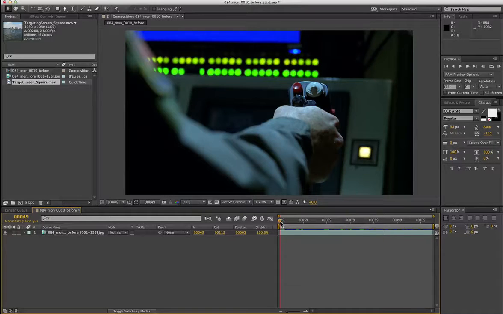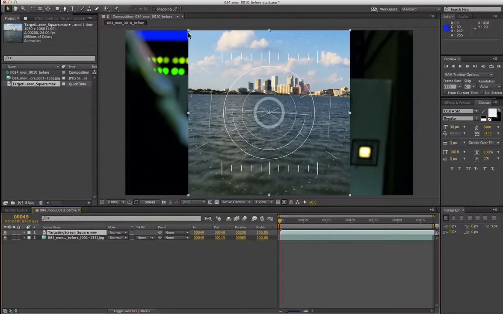Okay, so here we are in After Effects, and I've already got my footage inserted into a composition. We're going to do a quick insert into this shot. So I'm going to throw it on my targeting screen. And you can see here that the targeting screen is actually not the same size as my footage.